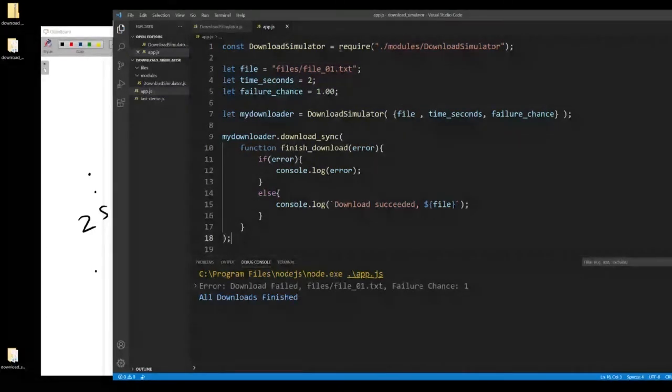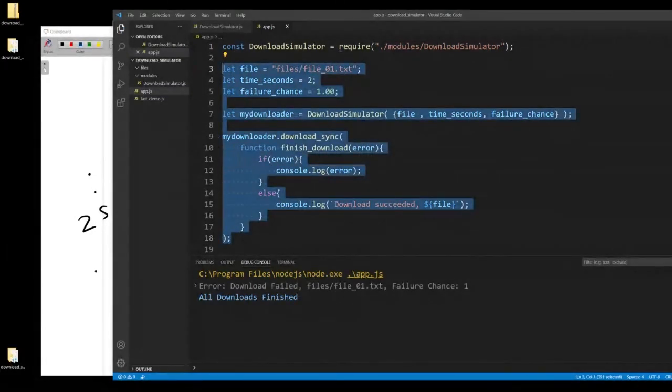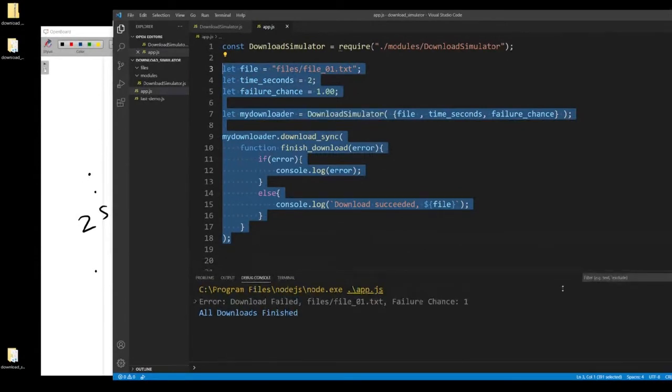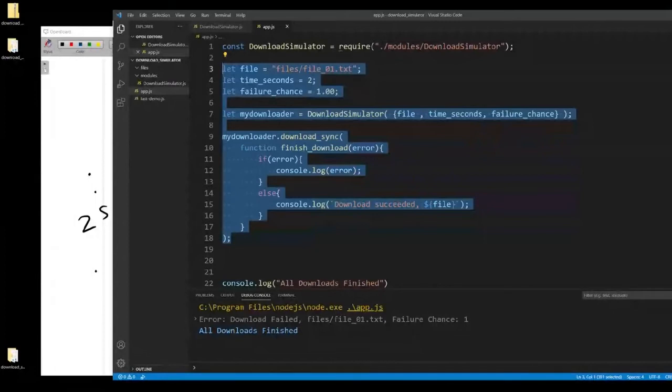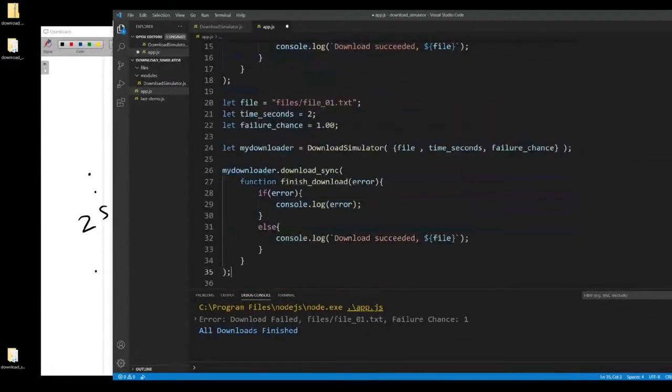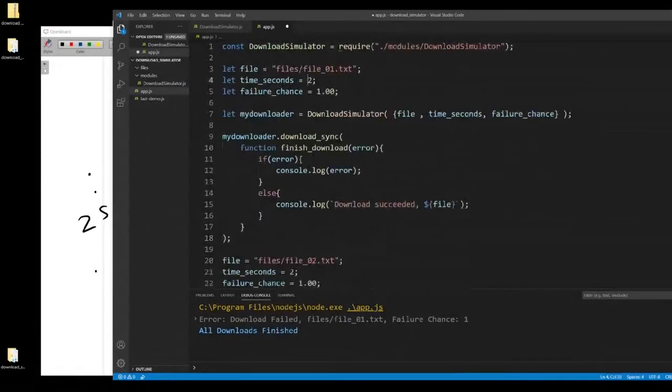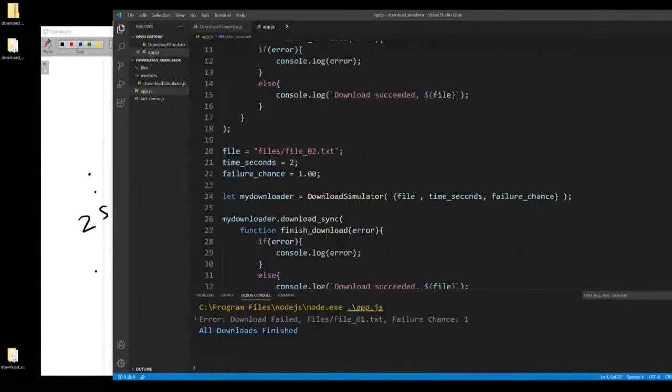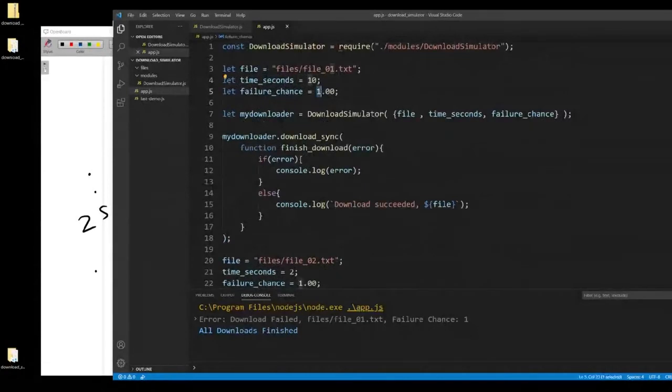Okay, so to download a second file, I'm just going to copy this entire block of code. Most of this stays the same. So we have file, I'm going to change it to file 2. I don't need to declare it again. I'm just going to change the value. And let's say that the first file takes 10 seconds. And the second file takes, and we'll change the failure chance back to 0.